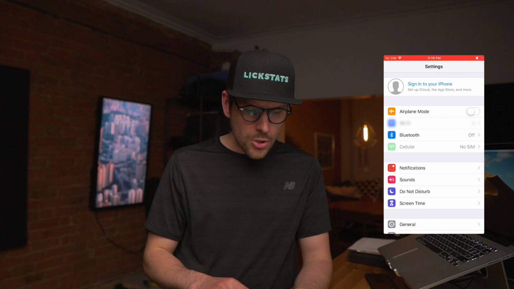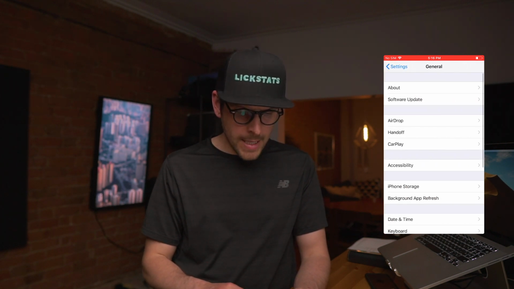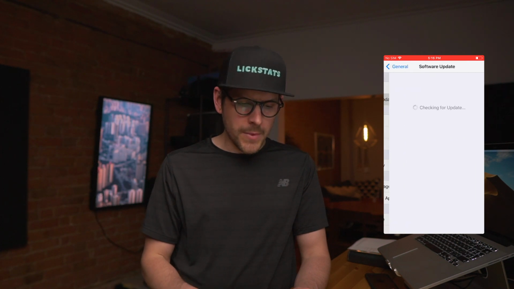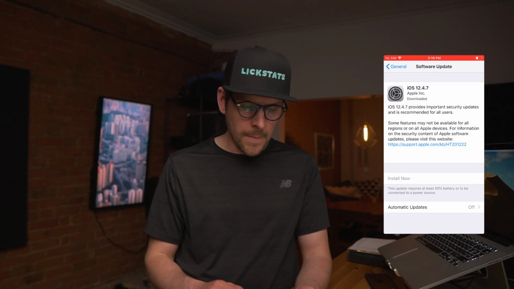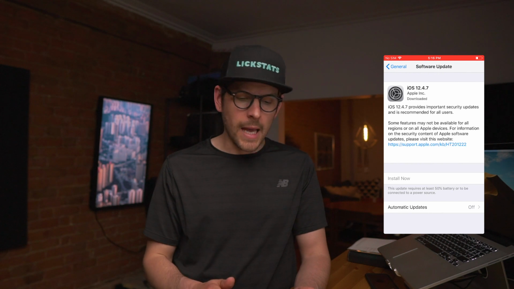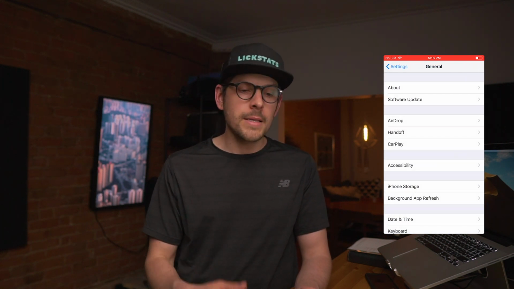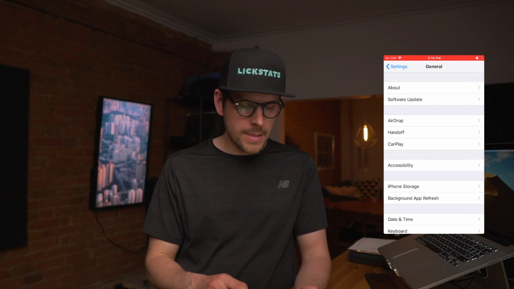Okay, so where were we? We were in General and we were in Software Updates. So once we're here, as you can see, automatic updates is disabled. It might be enabled on your device, so I really recommend disabling that and then updating when you feel the update isn't invading your privacy and stuff like this.